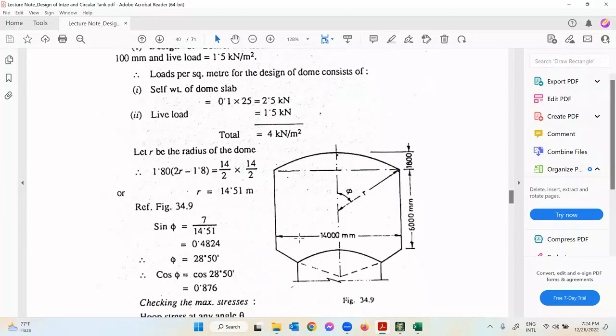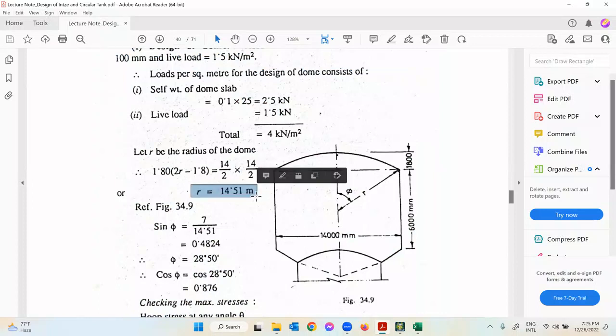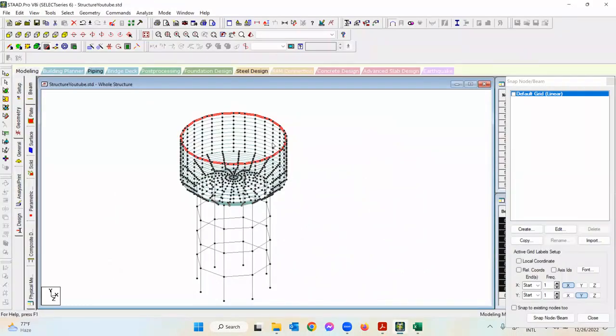So you can see, let me annotate here. I will not annotate it. So the radius of the sphere, you can see the part of this is the spherical, top spherical dome. Okay, you can see the whole tank dimensions here too, and that's the radius of the sphere. So it's coming, r is equal to 14.51. So the radius is 14.51 meter. So you need to convert it into feet. It's asking for save. You need to save the models, otherwise it will not let you go further.